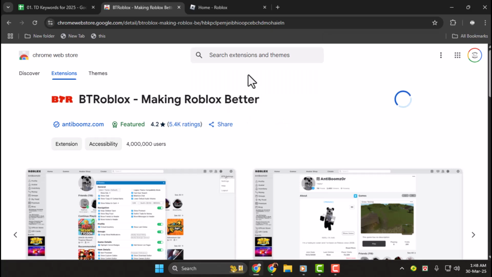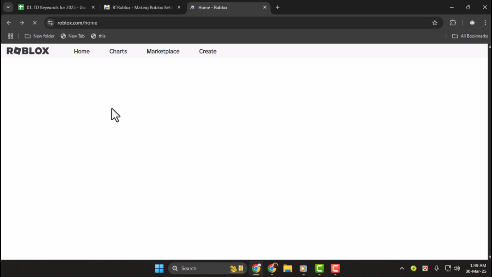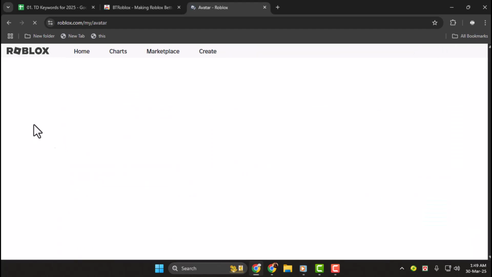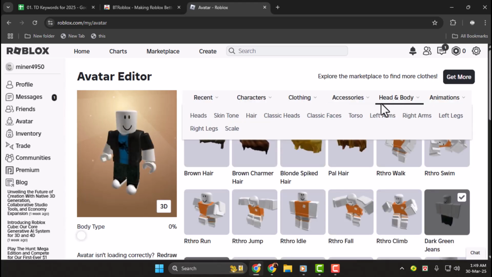Step 2. After installation, go to roblox.com and log into your account. You'll notice new customization options appear. Click Avatar in the left sidebar, then select Head and Body to access advanced editing features not available in the standard interface. Step 3. Navigate to the Hair section.